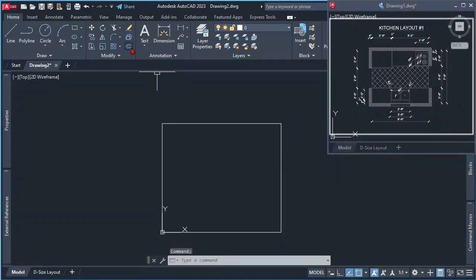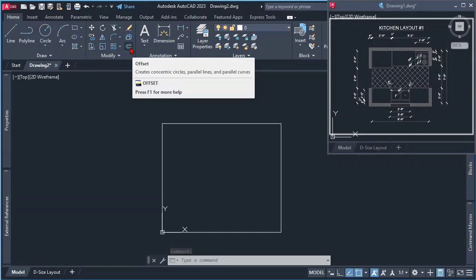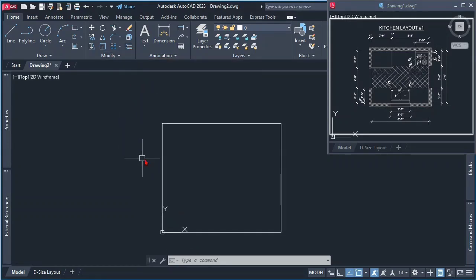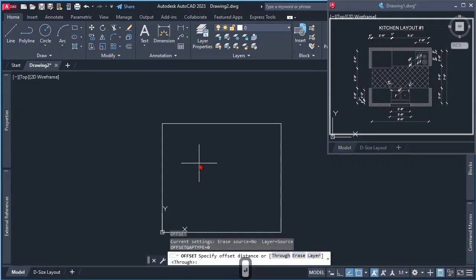So again, we can click on the offset, or we can use its keyboard shortcut. So let's use the keyboard shortcut for the offset. It's simply the letter O. So once we press O and press enter, we activated the offset command. And again, we don't know anything about offset. Help us, AutoCAD, please. So it's saying specify offset distance. Okay, so we know we need a distance of 1 inch. So let's type 1 and press enter.